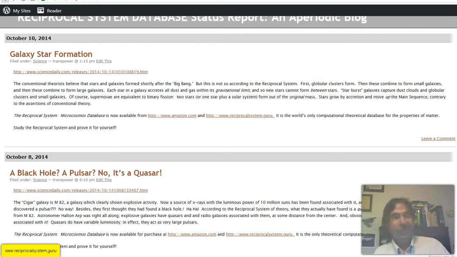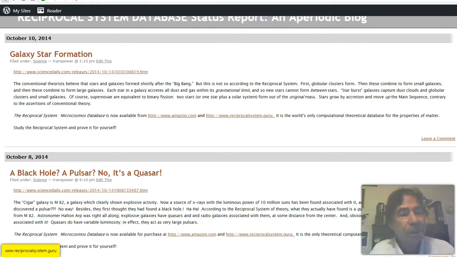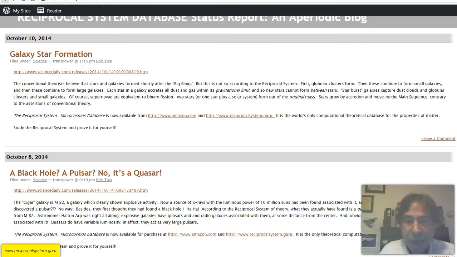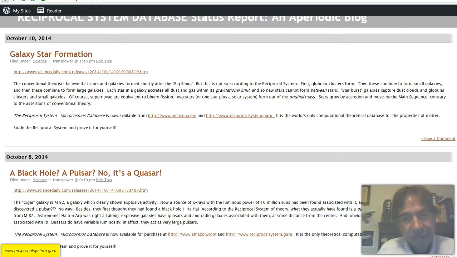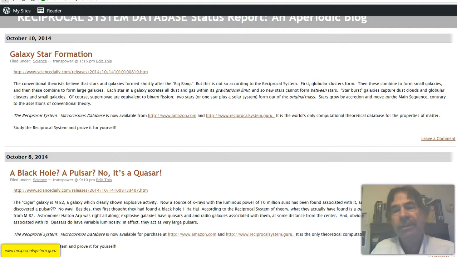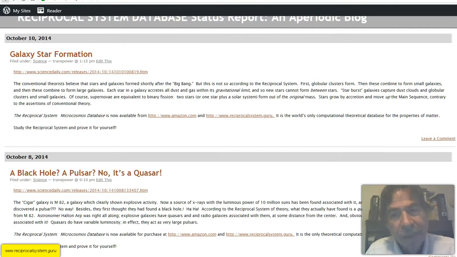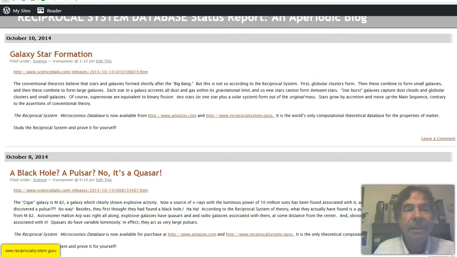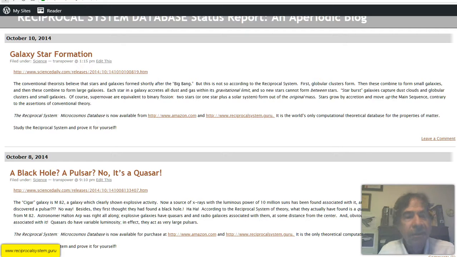The conventional theorists believe that stars and galaxies form shortly after the, quote, Big Bang. But this, of course, is not according to the reciprocal system. Here, globular clusters form first. Globular clusters are the basic building blocks of the physical universe. Then these globular clusters combine to form small galaxies, and then these combine to form large galaxies. Each star in a galaxy accretes all the dust and gas within its gravitational limit.